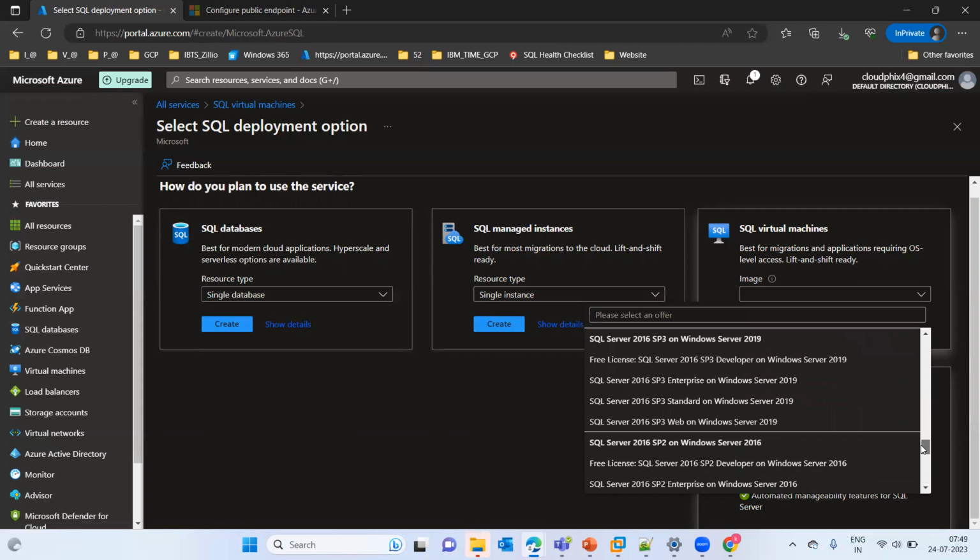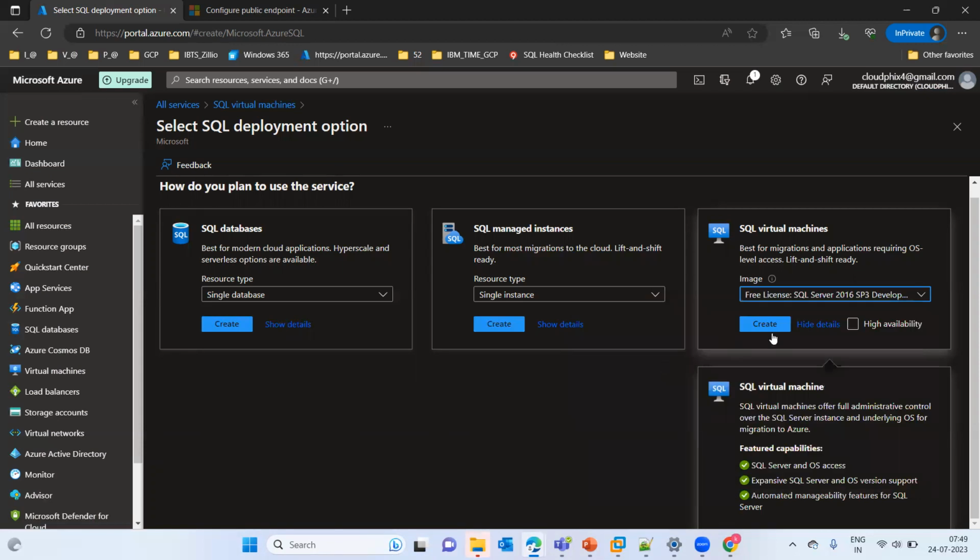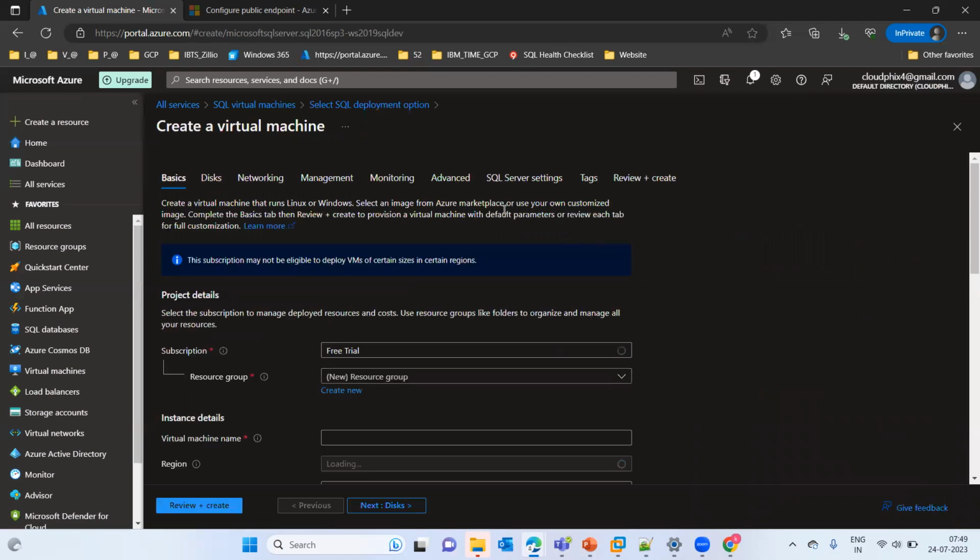I want to do some experiment here, so let's go for this 2016 one. Why? Because the higher one is not going to give any kind of restrictions, it will be very smooth. So I'm just taking this 2016. Maybe it will ask for some option settings when you're going to do migration. Okay, so this is the VM deployment.